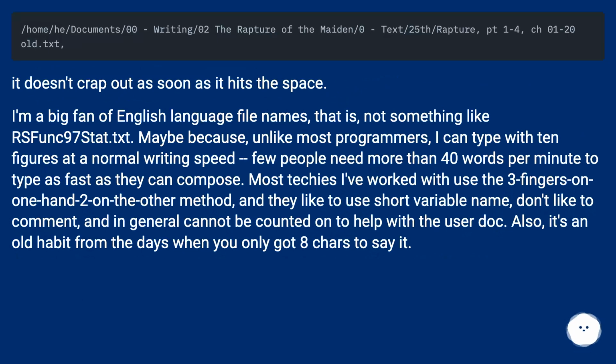I'm a big fan of English language file names, that is, not something like rsfunk97stat.txt. Maybe because, unlike most programmers, I can type with 10 fingers at a normal writing speed. Few people need more than 40 words per minute to type as fast as they can compose. Most techies I've worked with use the three fingers on one hand, two on the other method, and they like to use short variable names, don't like to comment, and in general cannot be counted on to help with the user doc. Also, it's an old habit from the days when you only got 8 chars to say it.